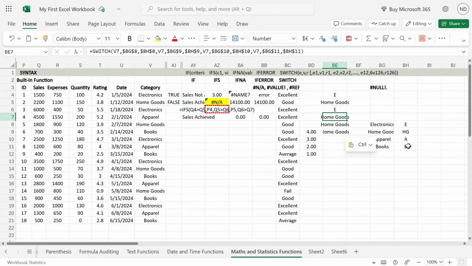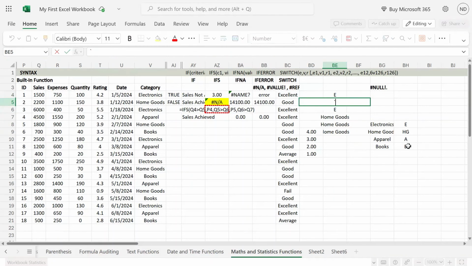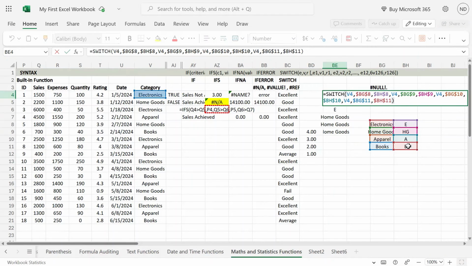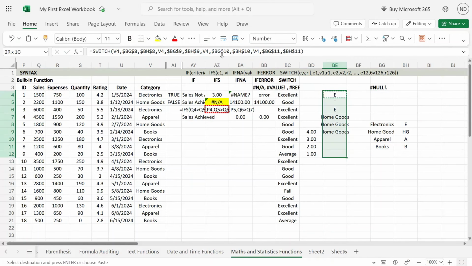So you can see, oh, have I made any kind of mistake? Let me see if I have, okay, BG8, BH8, BG9, BH9. So I am right. Let me drag this entire formula here. So it is giving me for E, it is not giving me for home goods. Let me check why.